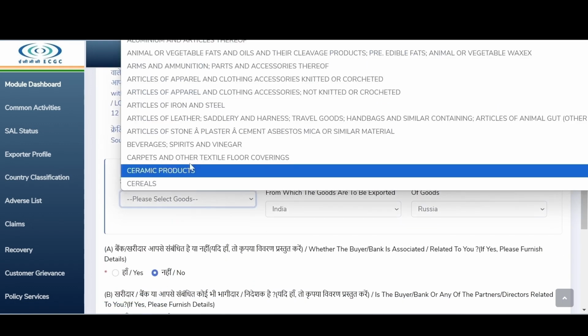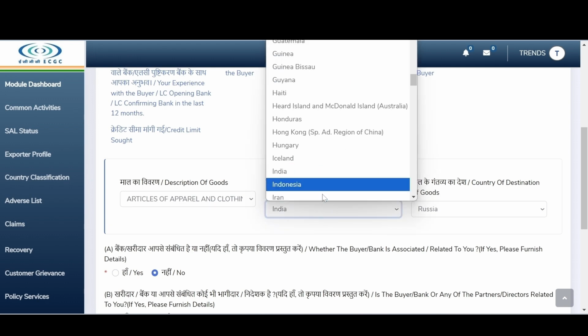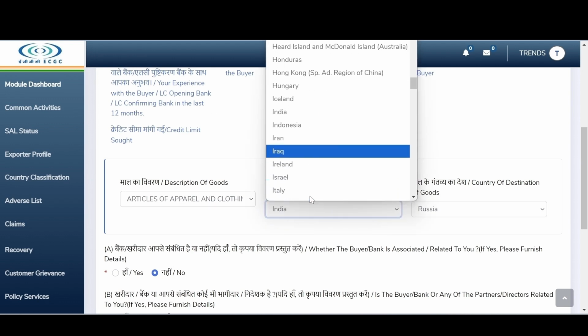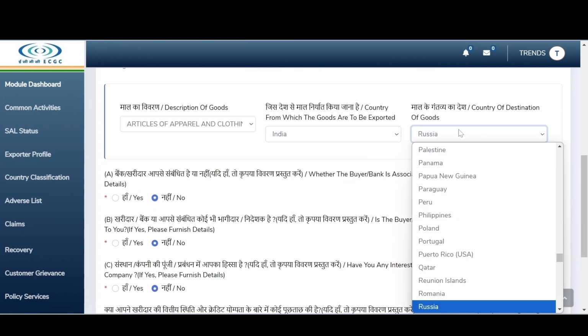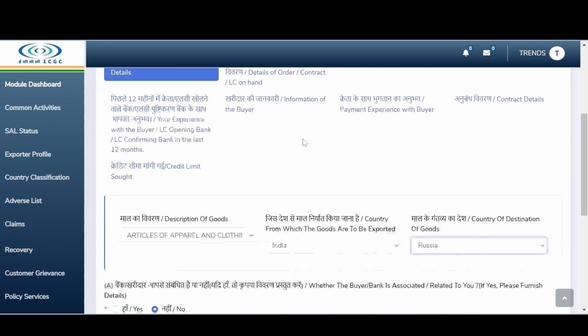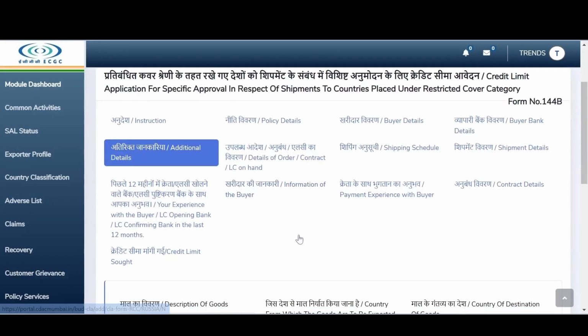A list of descriptions of goods will be displayed to the user. The user needs to select the country from which the goods are to be exported and the country of destination of goods, along with any additional details if required. These fields are not mandatory.